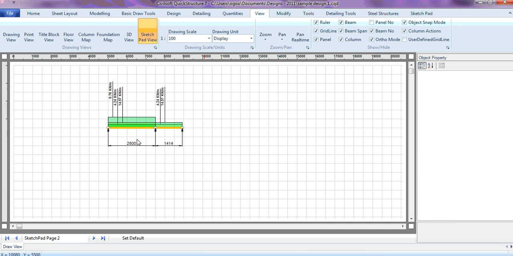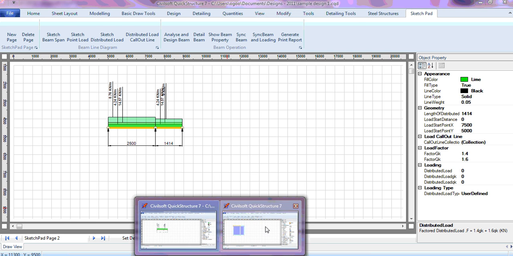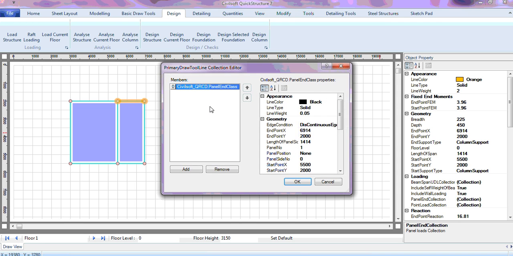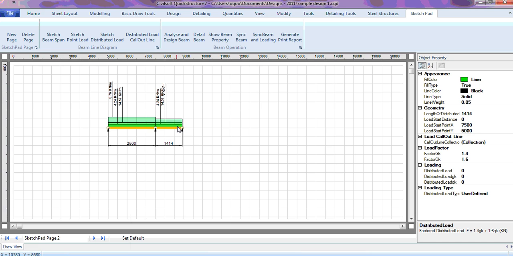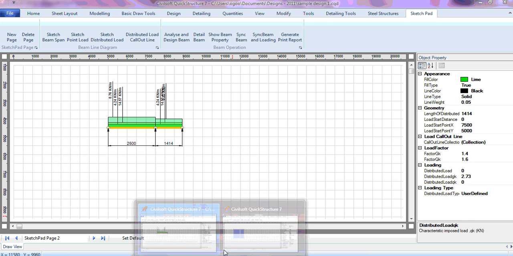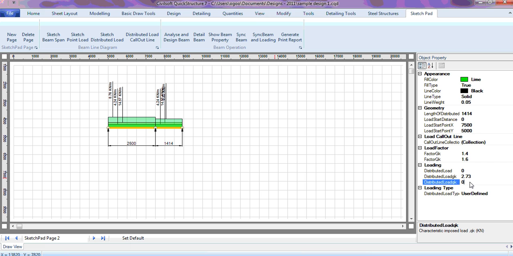Okay. For this second loading, which we don't even have, I will do the same thing. First of all, I will sketch my UDL. Okay. And then I'll go back and pick the loading. Okay, click on the second span, go to panel and collection, and then I will select the GK, which is this, and then the QK is this. Okay, then come back and enter the GK to be this, and then the QK to be this. So that's it. This is my loading.